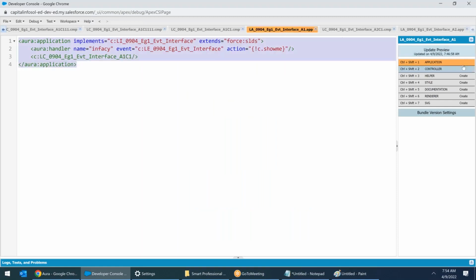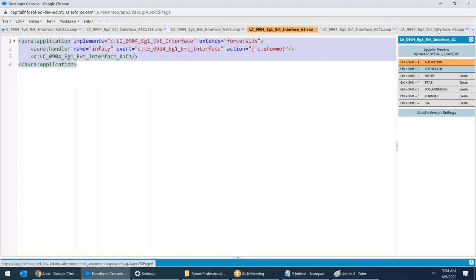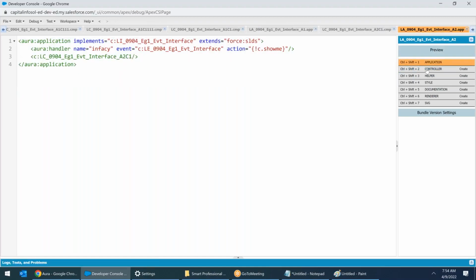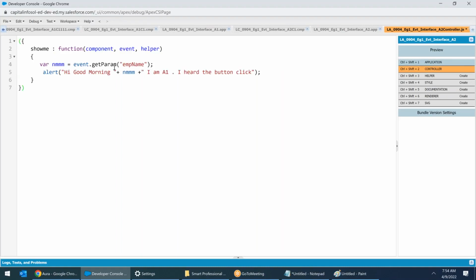I'm going to the A1 application. I'm clicking on the controller. Control A, Control C, close it. I'm going to the A2. I'm clicking on the controller. Control A, Control V. Here, I'm saying I'm A2. Control S. Now click on preview.